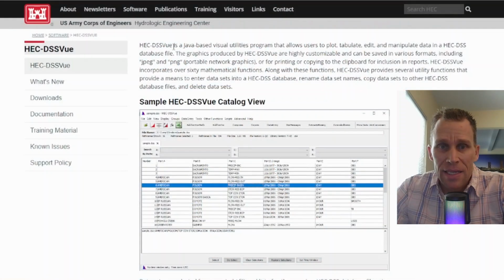Real quick, HEC DSSVue is a Java-based visual utilities program that allows the users to plot, tabulate, edit, and manipulate data in a HEC DSS database. When using HEC programs like HEC-ResSim, HEC-RAS, HEC-HMS, it's easy to move data around if we have a portable database system, which is what HEC DSSVue provides.